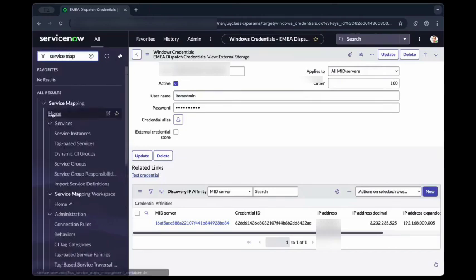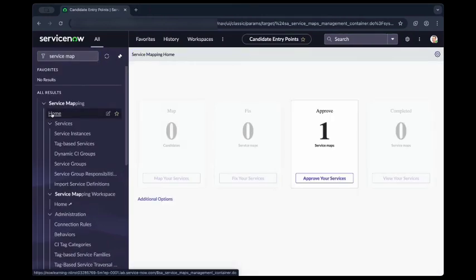As we drill down to Service Mapping home, where you open the Service Mapping workspace, you'll see a dashboard where candidate services can be mapped, fixed, approved, or viewed. These candidates are the system suggestions for where a service might begin. From here, you have multiple options. You can view the candidate list, import a service map or a list of service maps if you've already got one defined, or create a single service map manually.